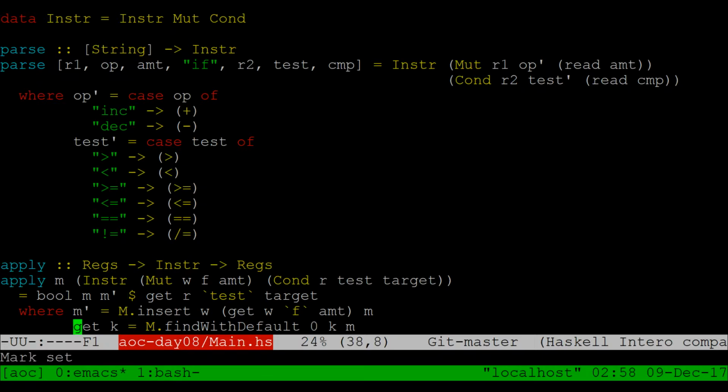I want to start with get. So basically, maps have a... you know, how do we look up the value of a register? Well, we look it up in the map, and we say, if it's not there, please give me back a 0, because registers are supposed to start initialized as 0. So that's all pretty straightforward.